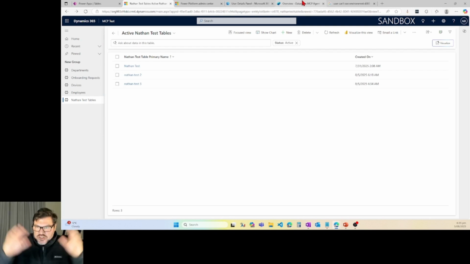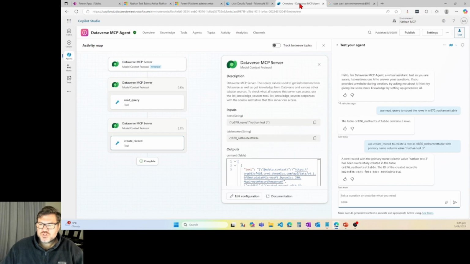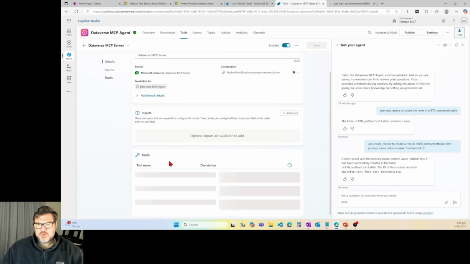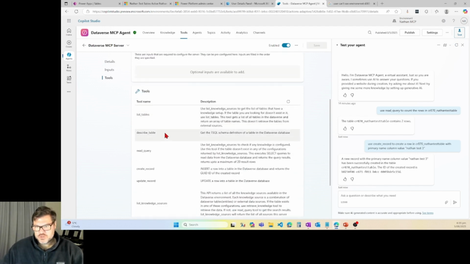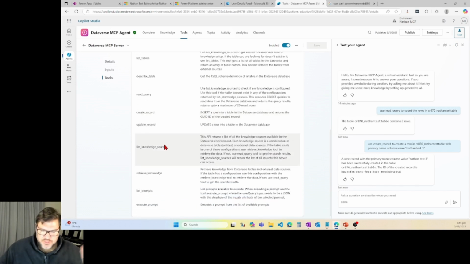Awesome sauce. So that's the normal MCP Dataverse experience that we'd expect for someone who is a system administrator, somebody like me who has all the privileges. I have all the tools here in my MCP server. I can pretty much do all the things, right? List, describe, read, create, update, all the things, on all of the tables.